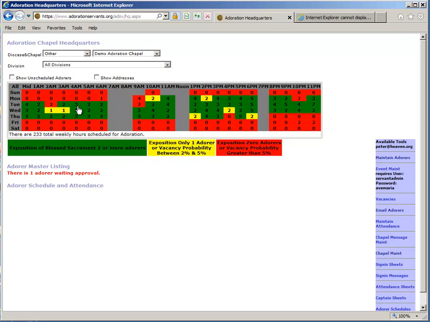Basically the yellow means that some attention needs to be paid. In this case, it's currently set up that we have a probability of nobody showing up at that hour between 2 and 5%. And if there's a greater than 5% probability that the adorers won't show up, then it'll be red. So for example, here you see Monday at 10 p.m. Even though we have 2 adorers, it's red.